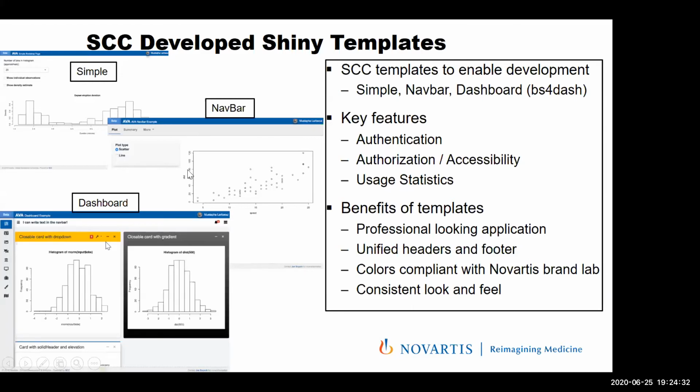And the third one is the dashboard page, which is based on the bs4Dash package. So we are very fortunate to have the developer of bs4Dash on the SCC team. And so what he's done is he's actually made a version that's compliant with the Novartis color schemes and formatting, so that we have our own kind of internal bs4Dash template that people can use to develop their applications.